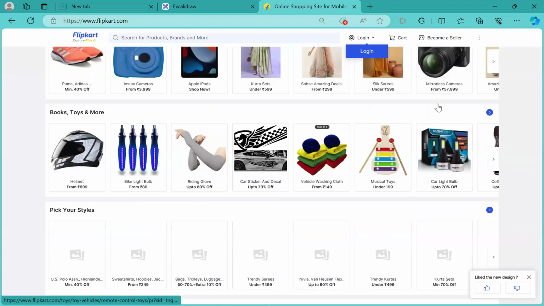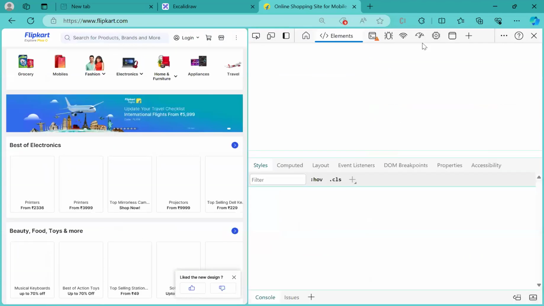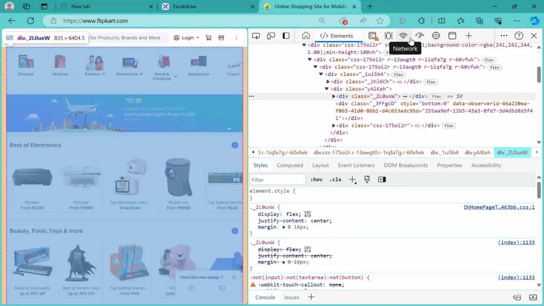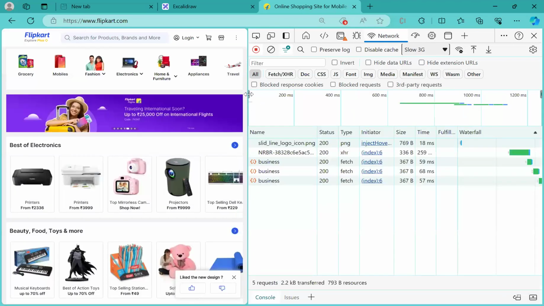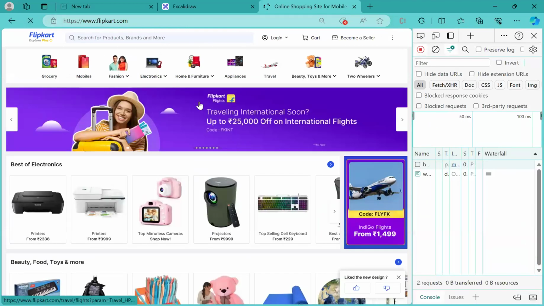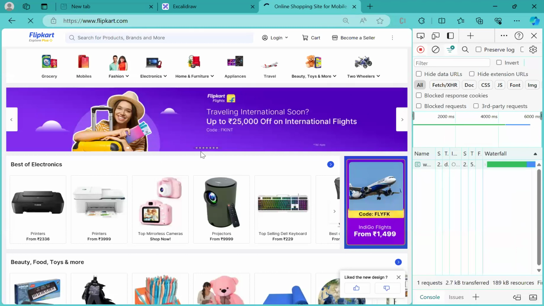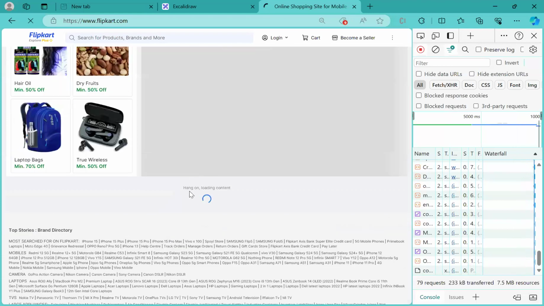If you haven't observed it, let's do one thing. I'm gonna go and inspect the network tab, and I'll apply a slow 3G. Right? So I'm bottlenecking my internet connection. Now, if I refresh this page, you'll see that some images are still loading, right?